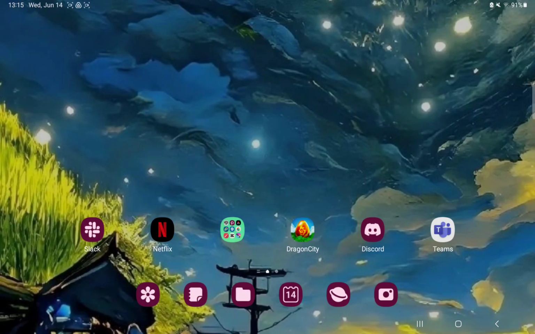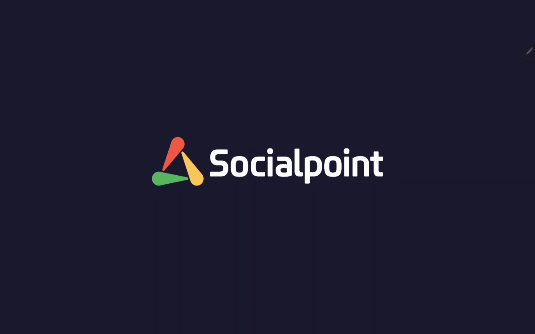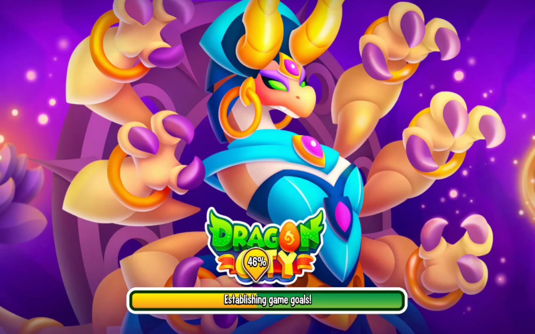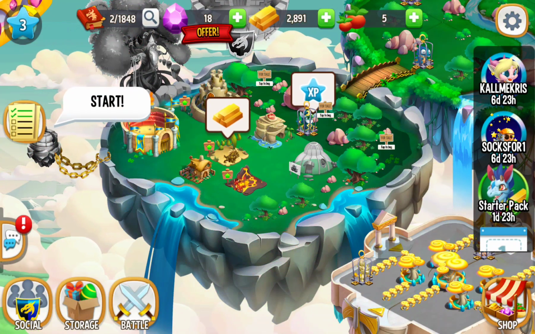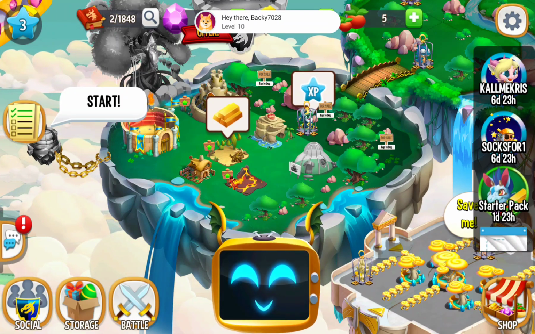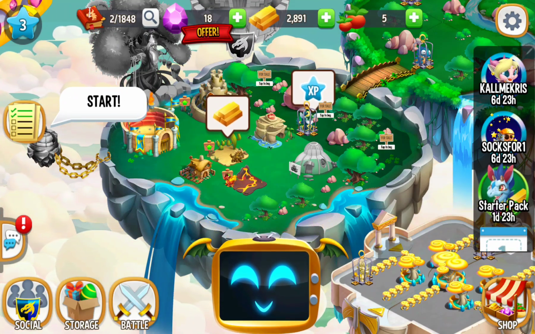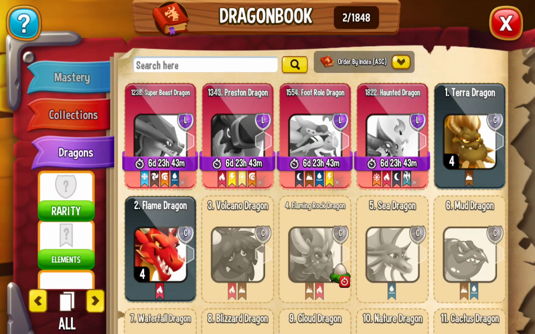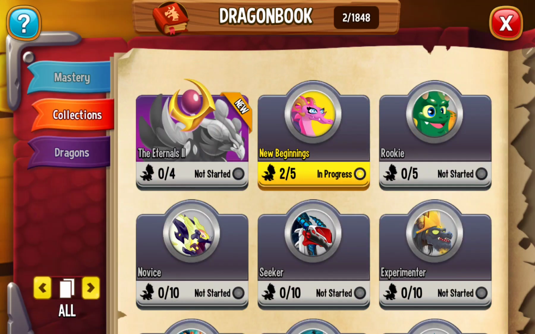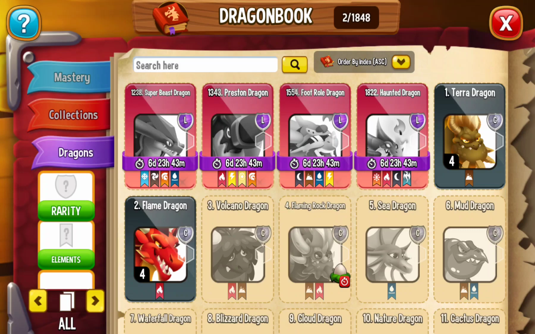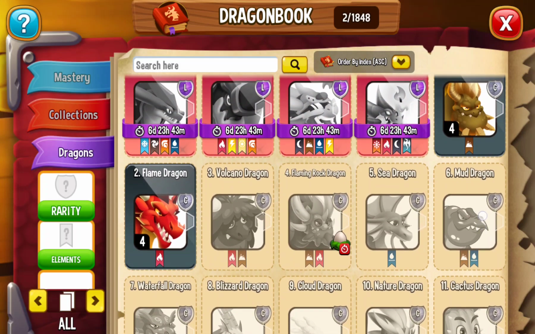First of all, open the application on your device. This will take 5 minutes when the application is uploading. Tap to the book icon at the upper side of the screen. And here you can find 3 options, the Mastery, Collections and the Dragons. Click to the third option, the Dragons. And here you can check what dragons you have.